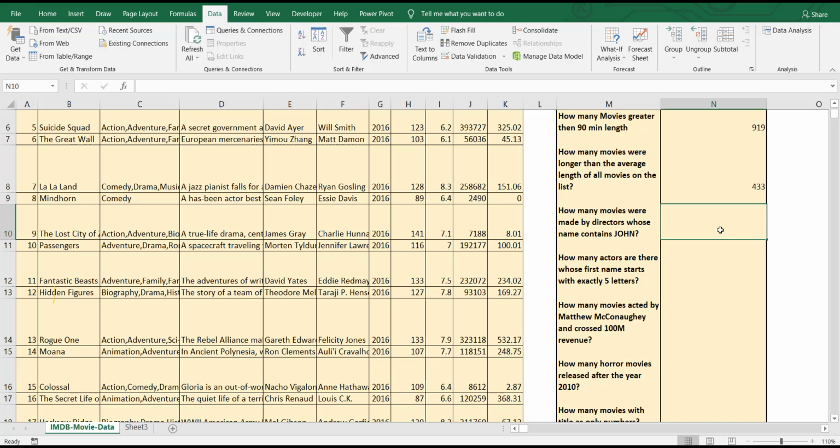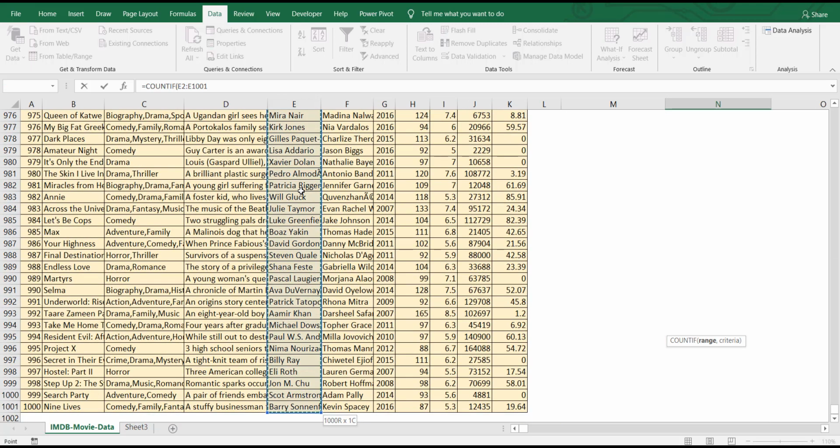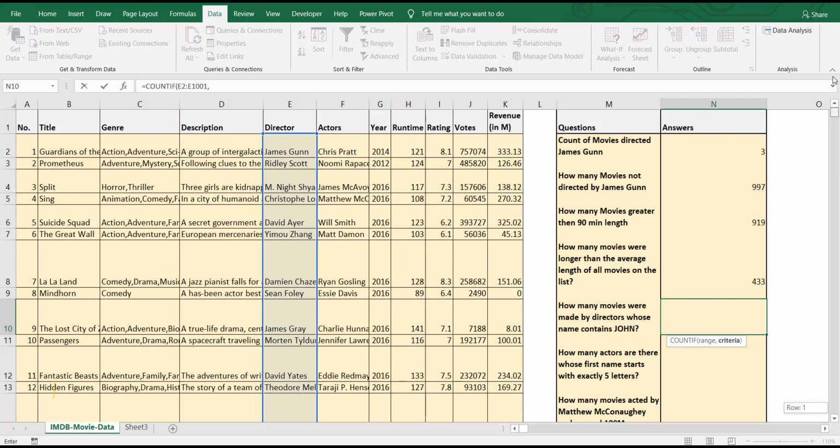Here the wildcard will come into the picture. See how I'll count if the range is director. We have how many movies were made by directors, right? So let's select the director and then put a comma. Then we need to give a criteria.